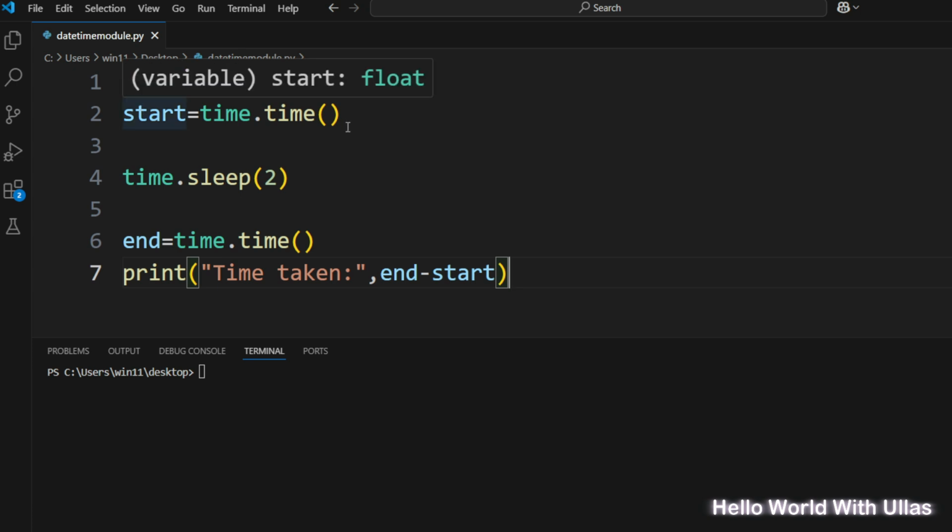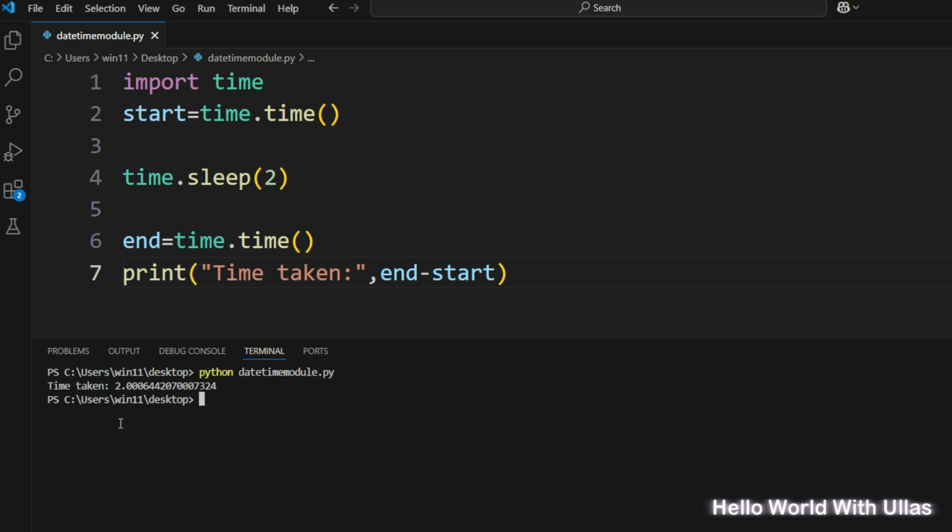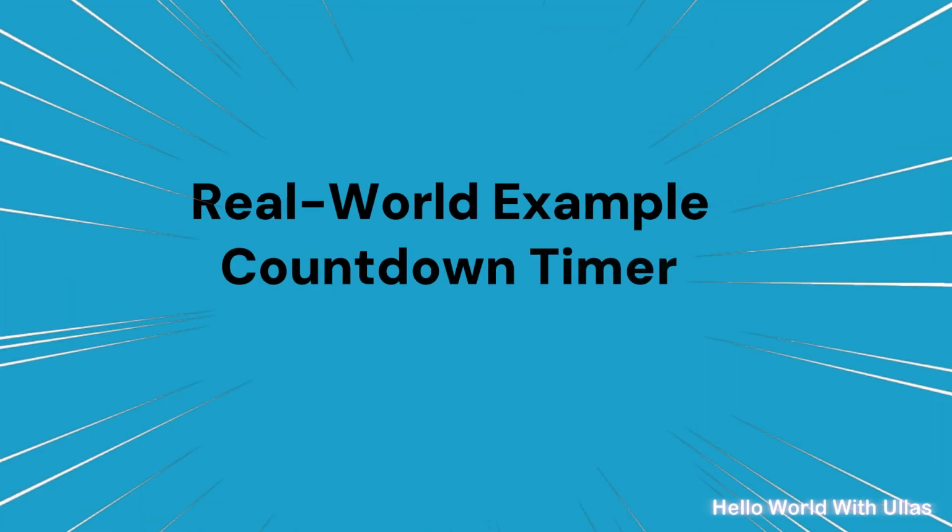So the start will have the current time, and time.sleep will pause for 2 seconds, and in the end we will have the time 2 seconds later, and the difference should come as 2. So we'll run the program. It paused for 2 seconds and it printed time taken is 2.00 and some more digits. So this is useful for testing performance or adding delays.